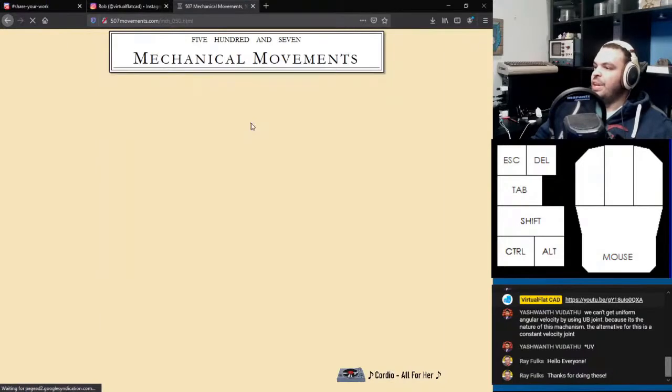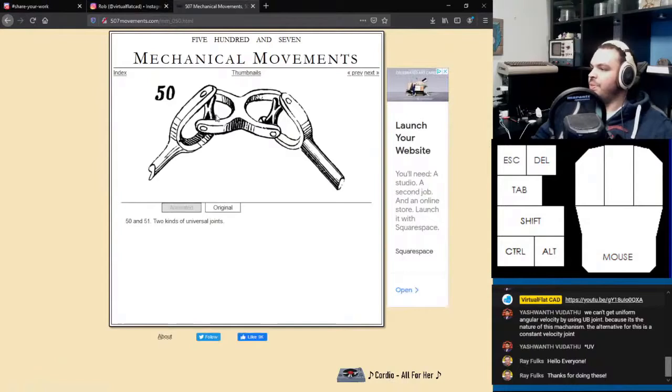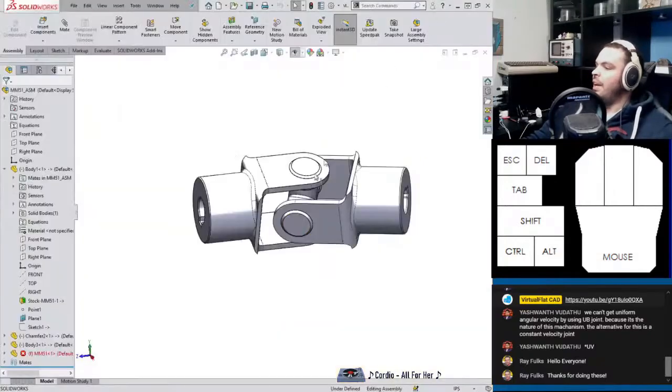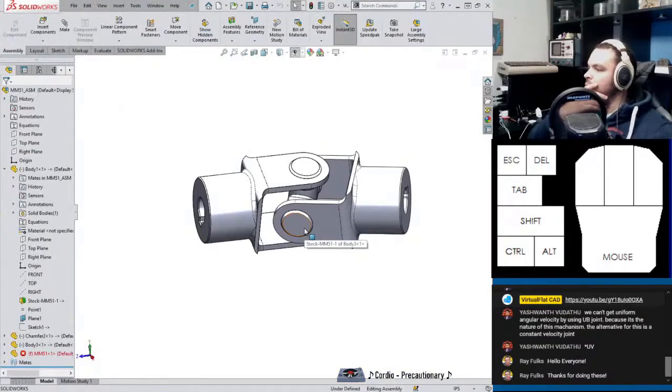A CV joint actually precedes it. So a CV joint is honestly like putting two U joints together, and that's what we're going to do here. And honestly, I don't think we're going to have to do that much modeling. I believe I can use what I have already here.